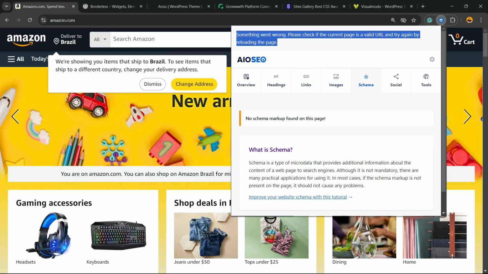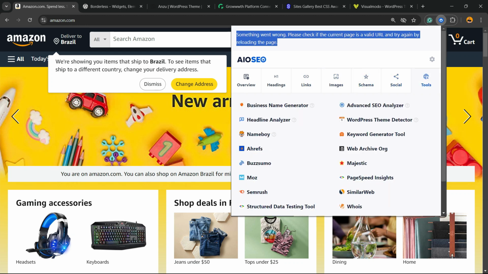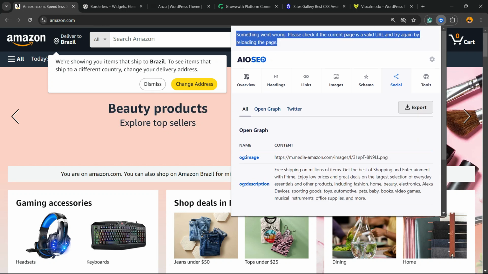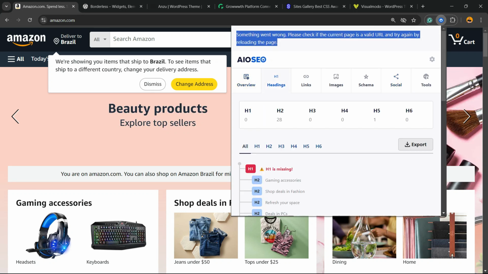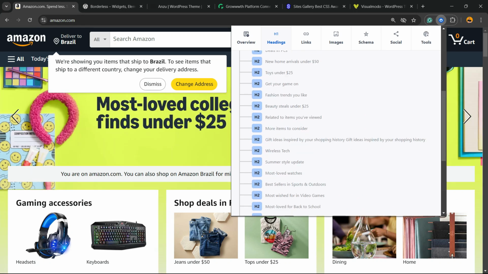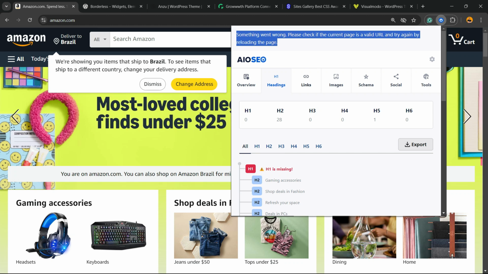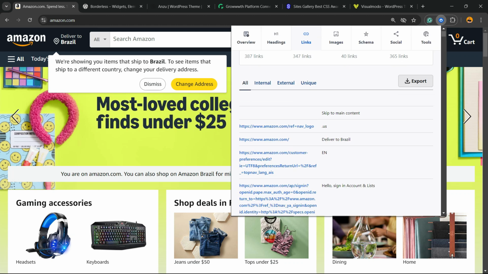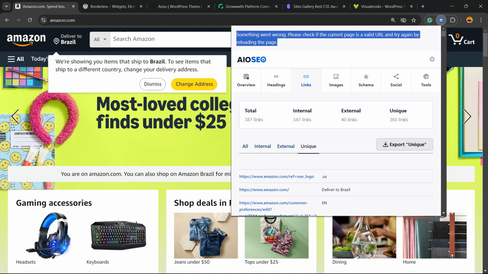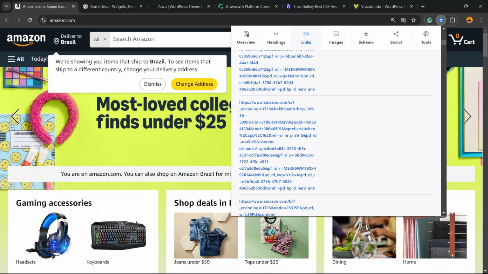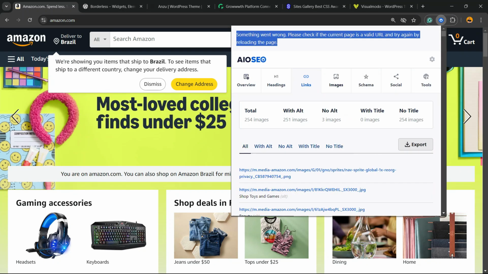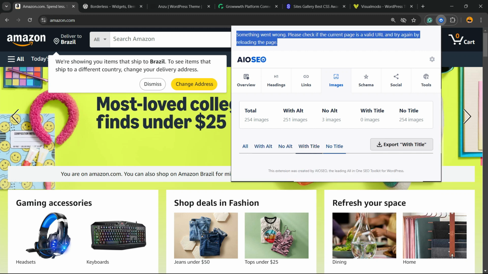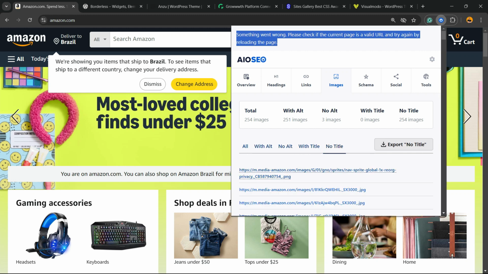You have image, schema, social, some tools, okay? So there is some nice information to know about the site, okay? There is a lot of information right here about the headings and the links, okay? There is internal, external, unique. We can explore every single part of this. We have some images, all with alt text, without alt text, with title and no title, okay? So you can see the images one by one as well.